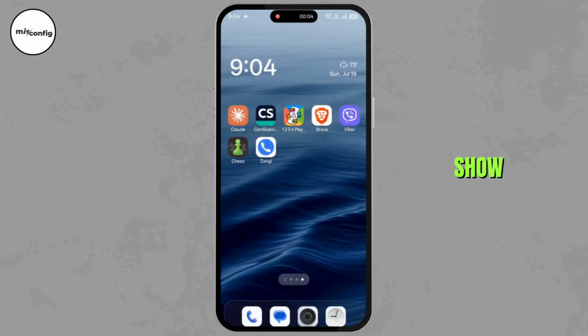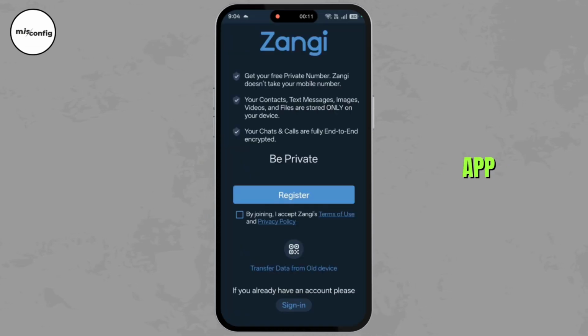In this video, I will show you how to sign in and sign out of Zangi app. So simply open up the app. If you don't have an account, you can simply click on register, then agree to the terms and conditions and then register. But if you already have an account, here's how to sign in.